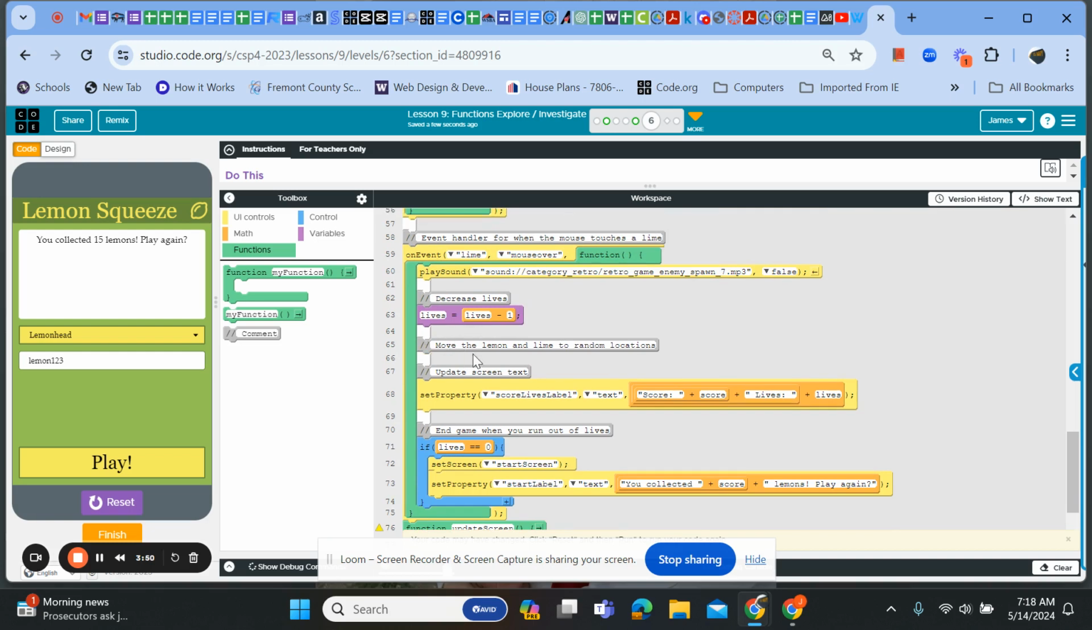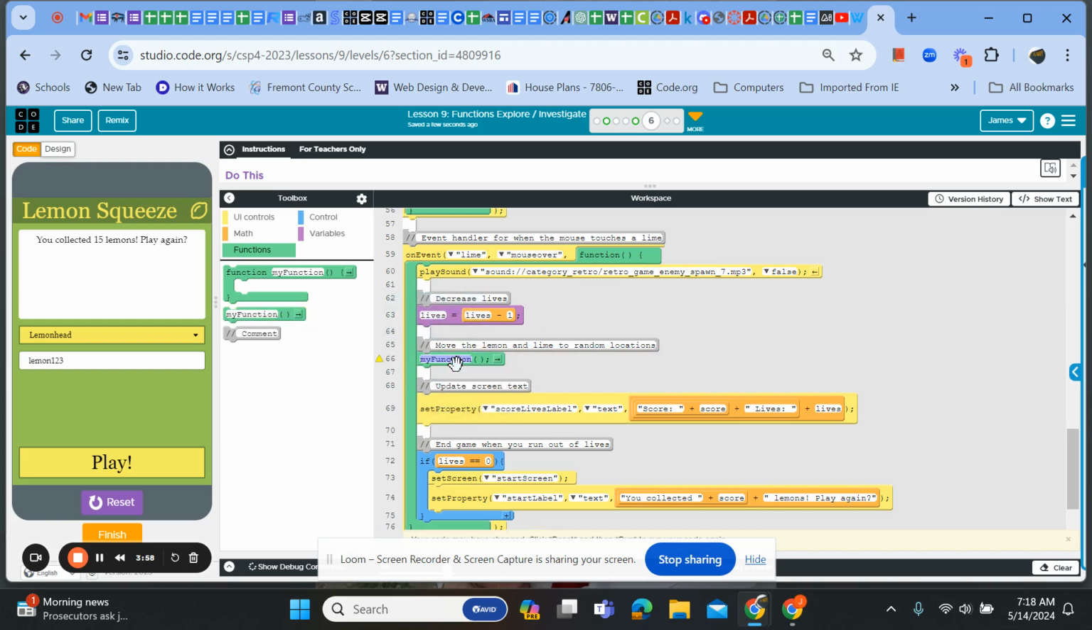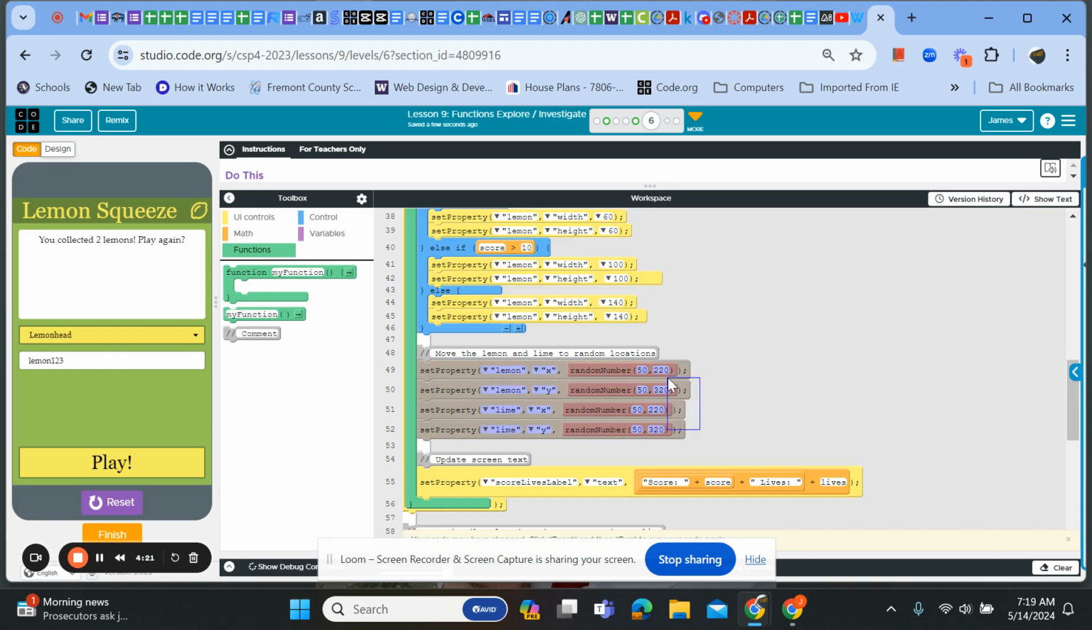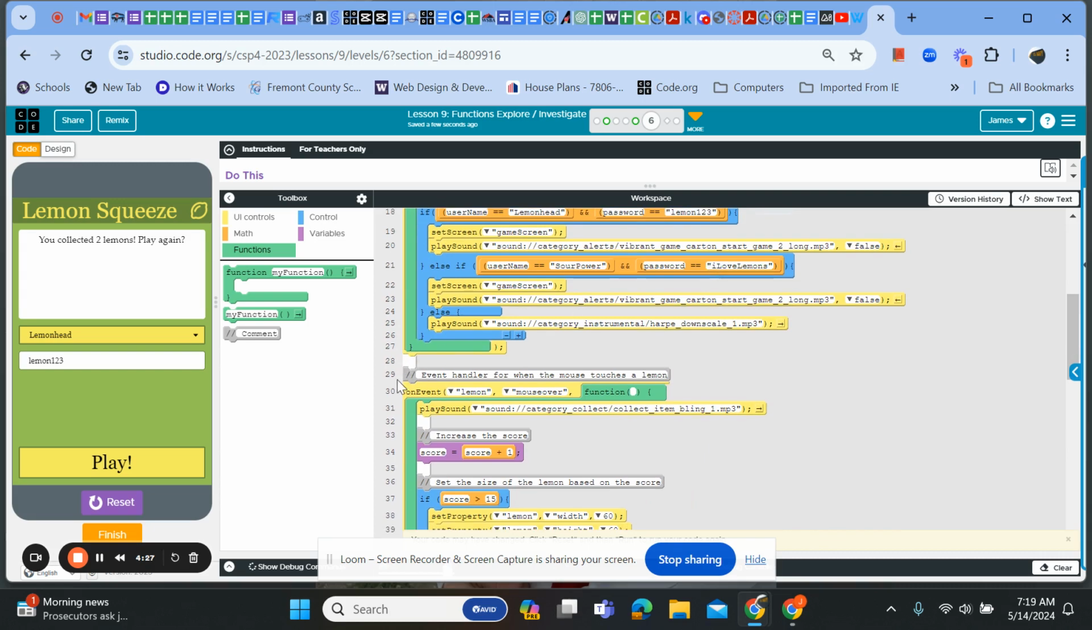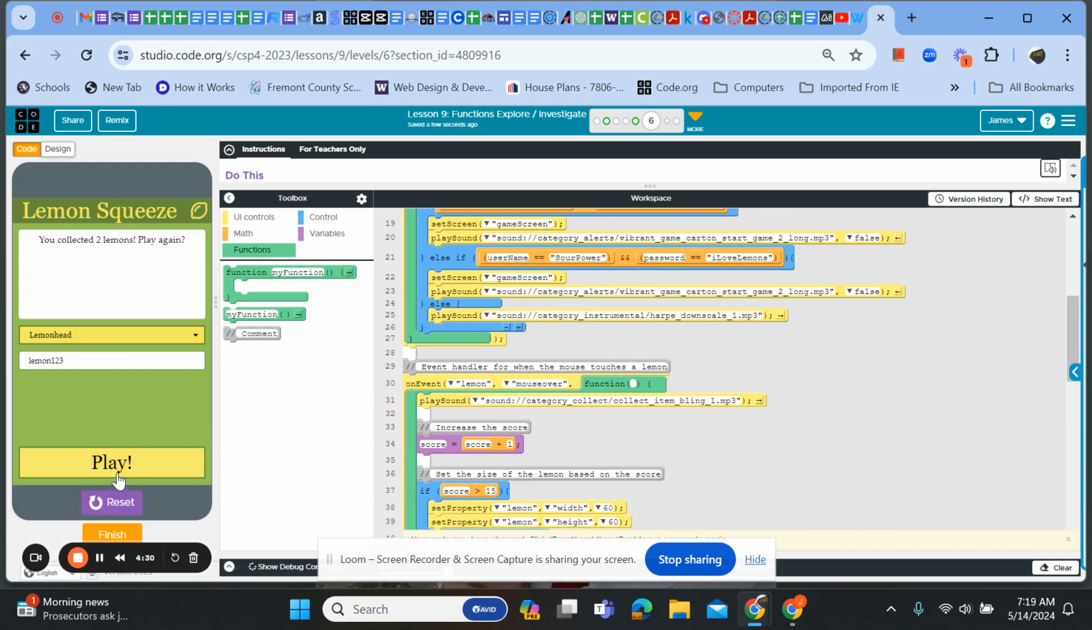I cut it from here. Now, if I play this, it's not going to work because it no longer has that code in there. So I need to put this in and do an update screen. All right, so now this should work again if we were to play. Okay, that works fine, and that was on event line mouse over. So that works. Now we're going to cut this. Delete. I cut that out. This is on event lemon.